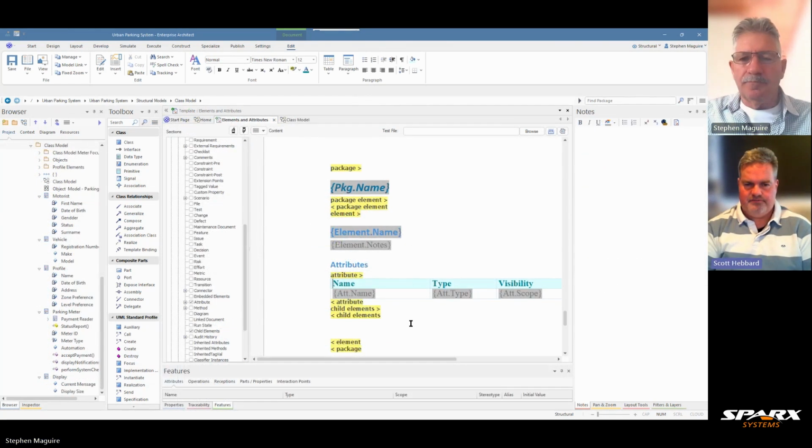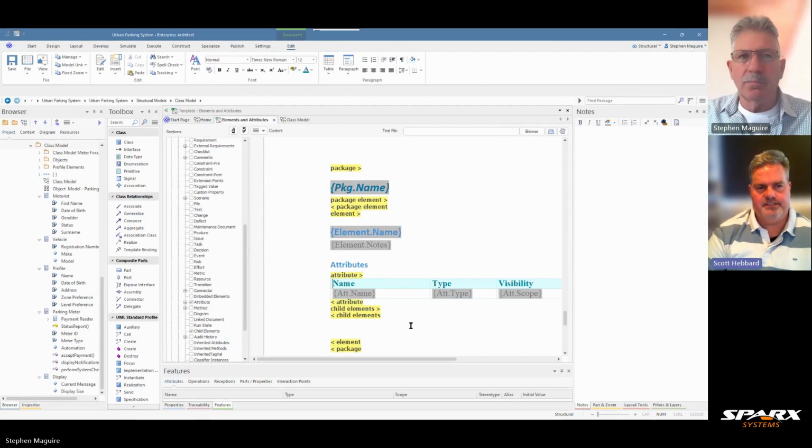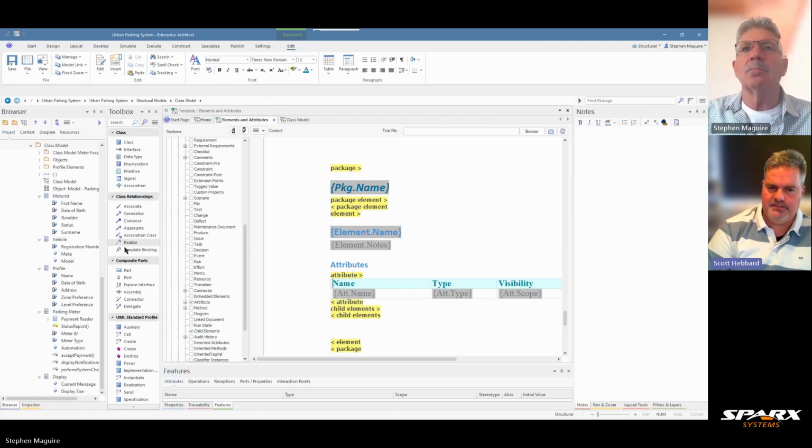Welcome back, Stephen. I've done a bit of time traveling and editing magic, and now we have our completed report builder example on screen. So perhaps you can tell us what we're doing with the attributes and the names and the package names, and how we've formatted them.